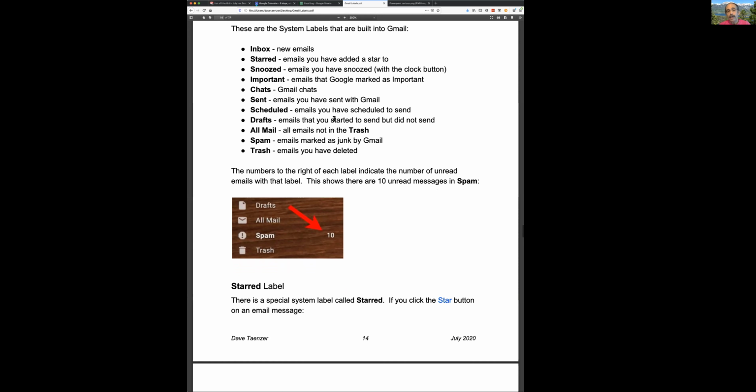Drafts is anytime you start to compose a message and you don't delete it, it automatically gets saved to drafts. And a lot of times people are surprised at how many drafts they've got because they just started writing and forgot all about it. But if you start writing and then you click on something and it goes away, don't worry, it's in the drafts. It saves everything automatically. All email is everything except what's in the trash.